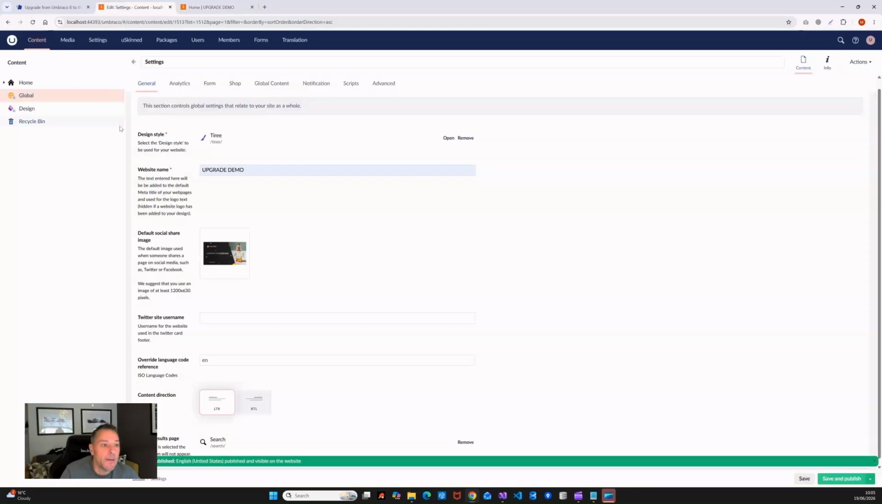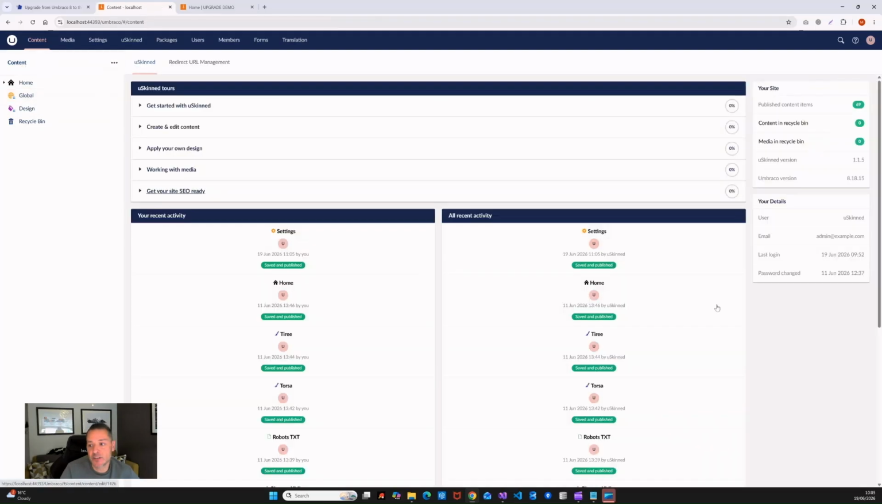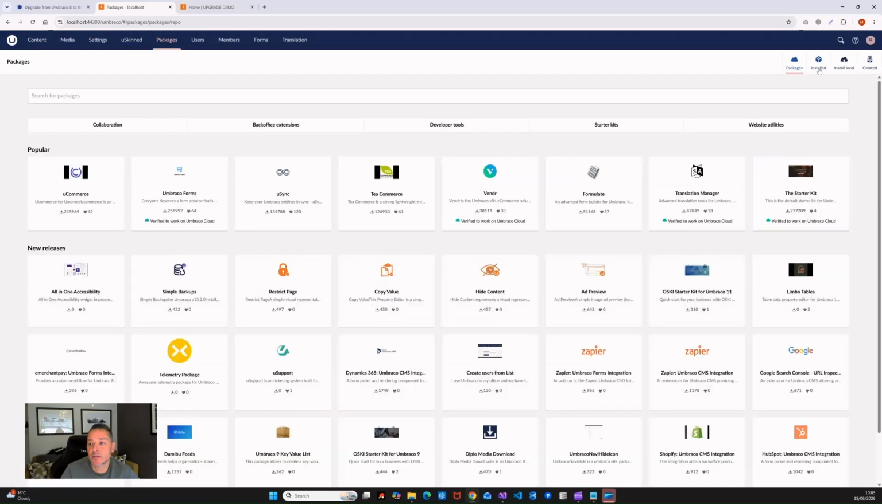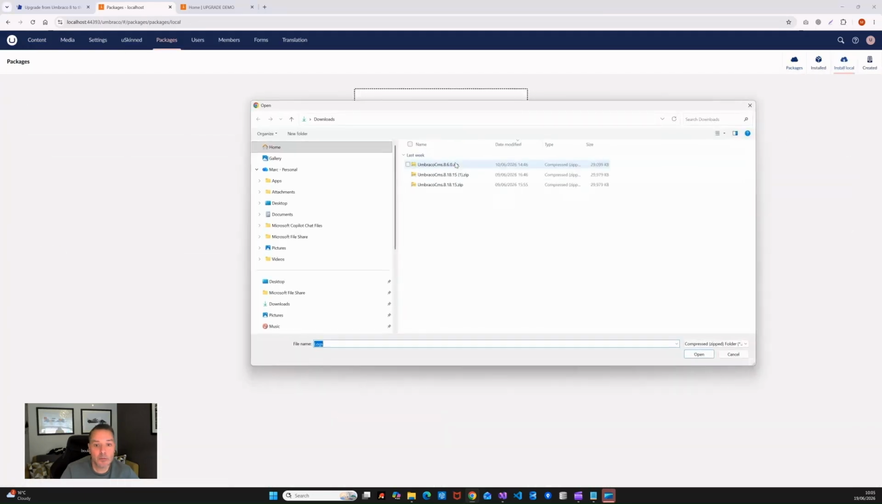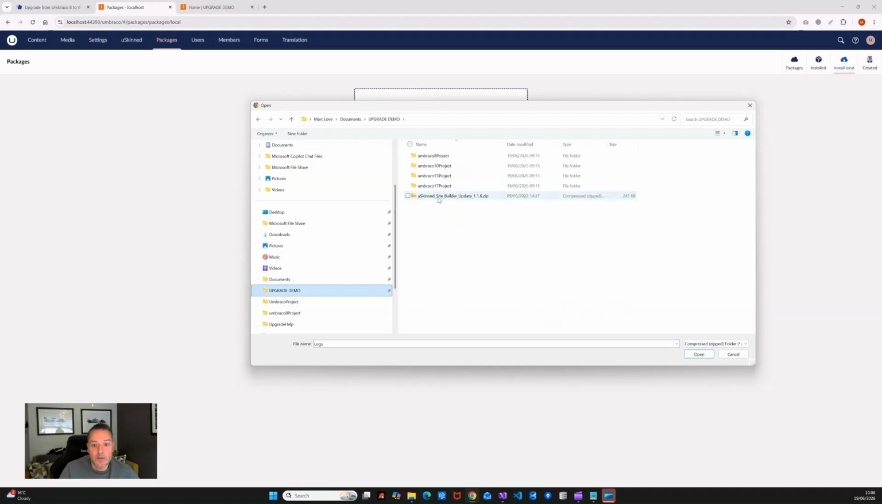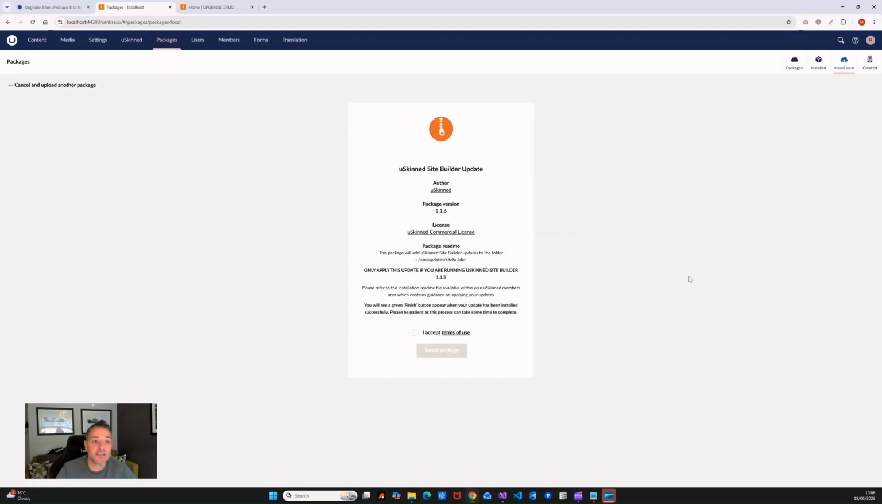So that you can just see that this is the version that I'm upgrading, and you can see us jumping through it. So what we want to do first is upgrade to the latest version of uSkinned Site Builder for version 8. So that's 1.1.6. So we're on 1.1.5 as you can see there. So we go to packages, install local, and I want to find the uSkinned update file. So hopefully nobody will be going from 8 to 17, but I just wanted to demonstrate that it is possible to go from version 8.